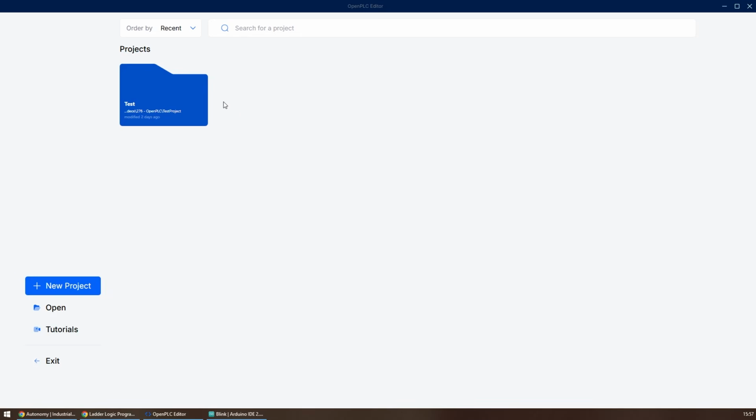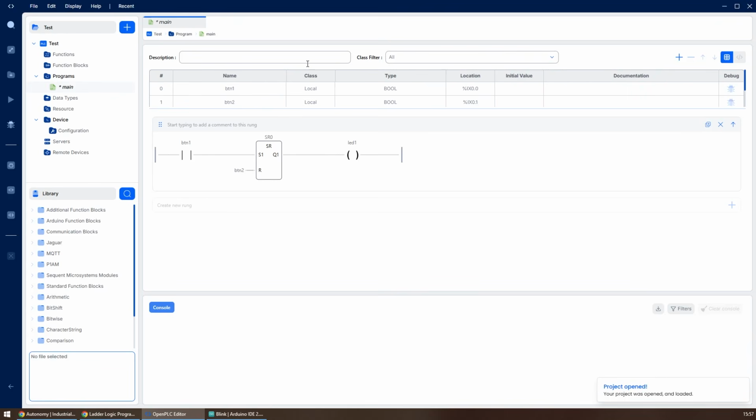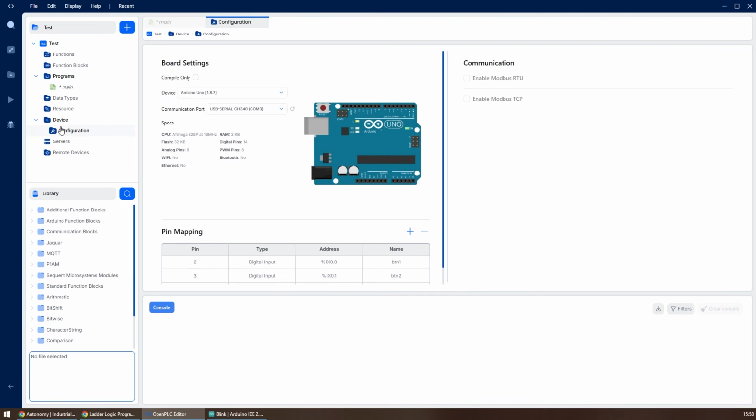Now, with that being said, when you install OpenPLC, you're gonna be greeted with a screen similar to this one, where you can either open an existing project or create a new one. I already have a project here, so I'm gonna use that one, and this is the project that I created to test out the implementation on the Arduino Uno that I have on my bench.